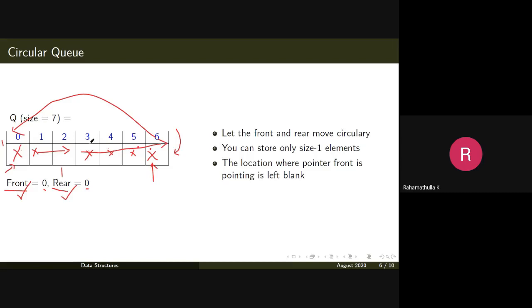But here we restrict ourselves in such a way that you can store only size minus 1 elements. Let's see that. The location where the pointer front is pointing is left always blank. So initially front and rear are pointing to position 0.